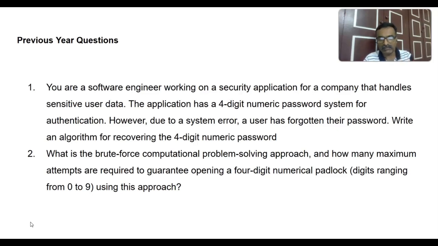So there are 10 possible combinations in each position. So 10 into 10 into 10 into 10, 10 raised to 4 total attempts have to be made. Maximum, if the key is 9999, the particular person has to try all the 10 raised to 4 possibilities to find the solution. If it is somewhere in the middle, he need not try all. So how many maximum attempts are required? That is 10 raised to 4.